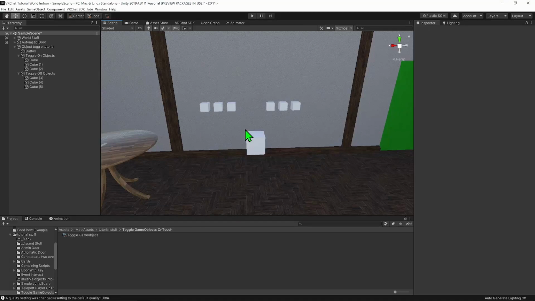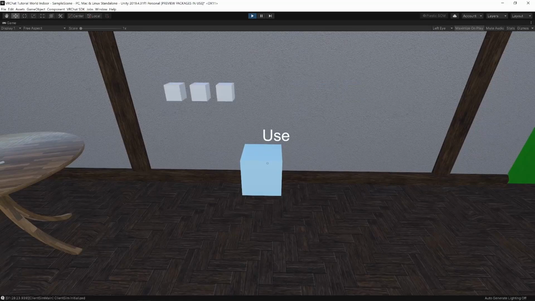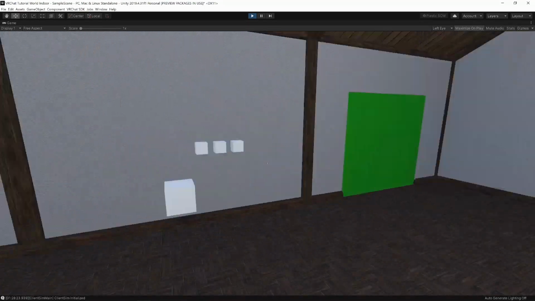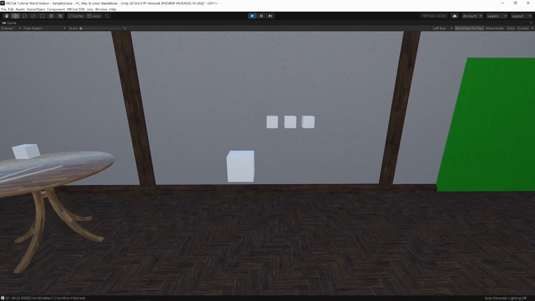Okay, so here I have a button, and I currently have it set up so that whenever I click the button, it toggles on and off different objects. But how could I do this instead so that if you walked into the object, it would toggle on one, and if you walked out of it, it would toggle it off? So here's how I go about doing so.